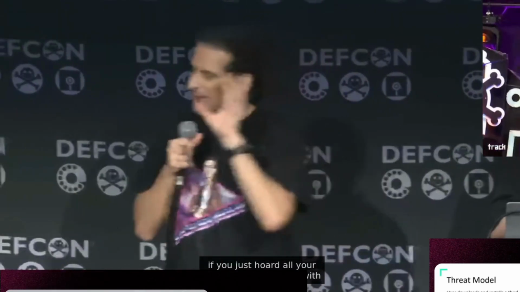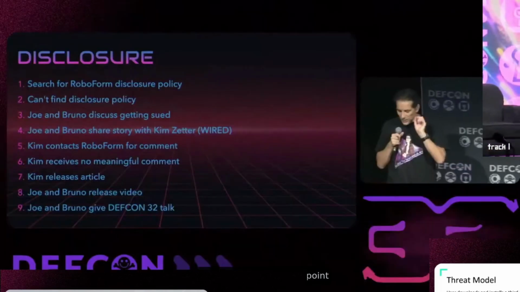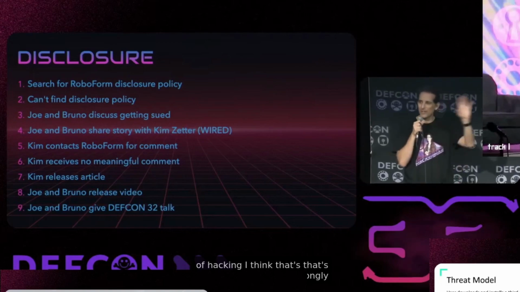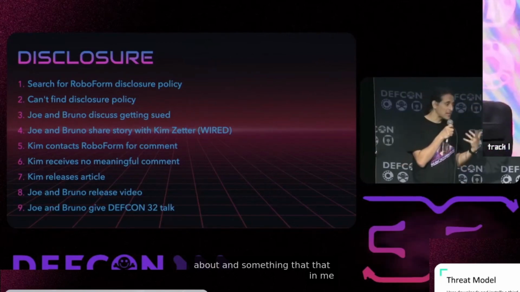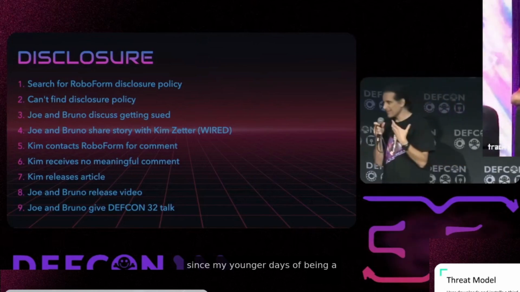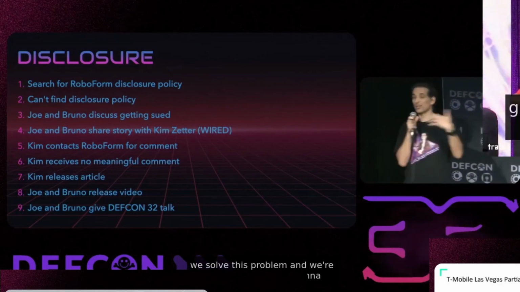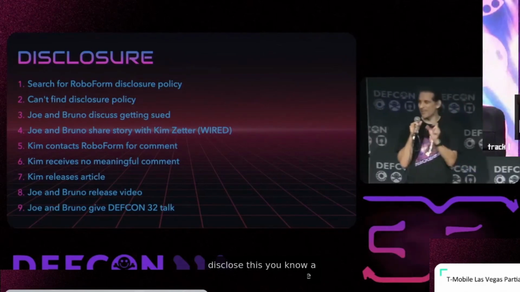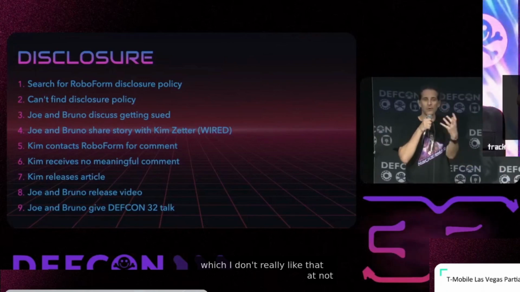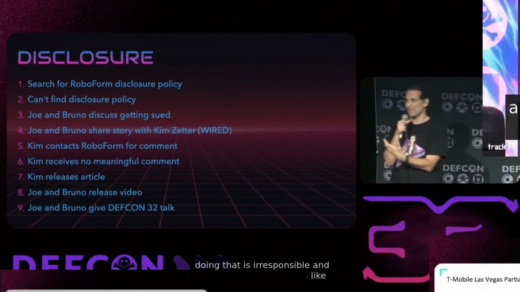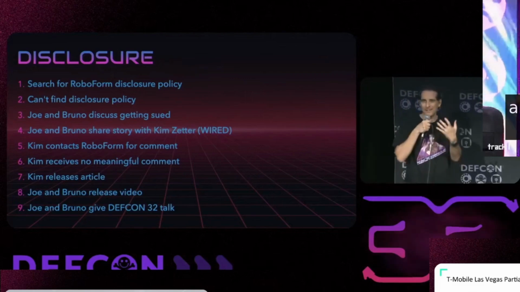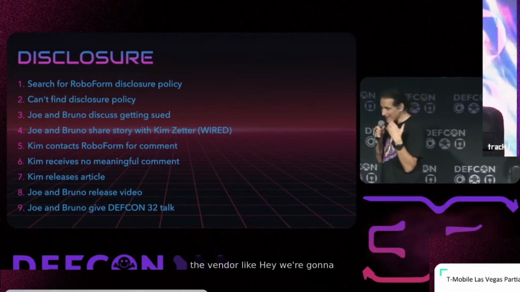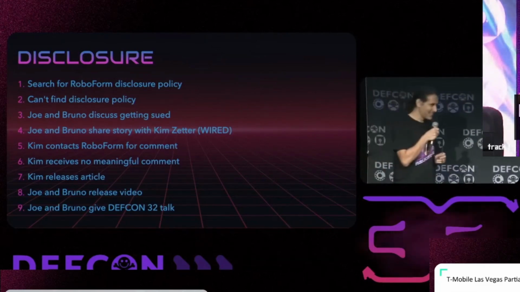So yeah, once we found this issue and solved our problem, we're like, awesome, okay, Michael's taken care of, we recovered his Bitcoin, yay. But part of the process of hacking, in my opinion, is sharing that information with other people so they can learn from it and use it, and that's equally as important as the success of the project, right? If you just hoard all your information and don't share it with anybody else, what's the point of hacking? I feel very strongly about that, and it has been ingrained in me since my younger days of being a hacker.